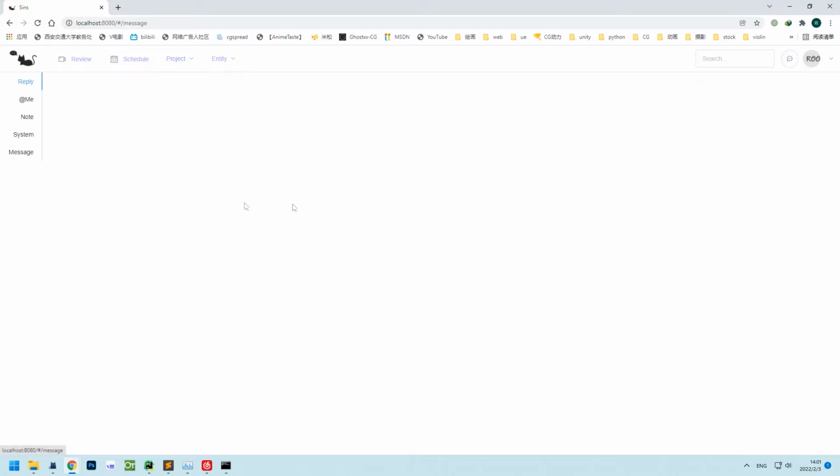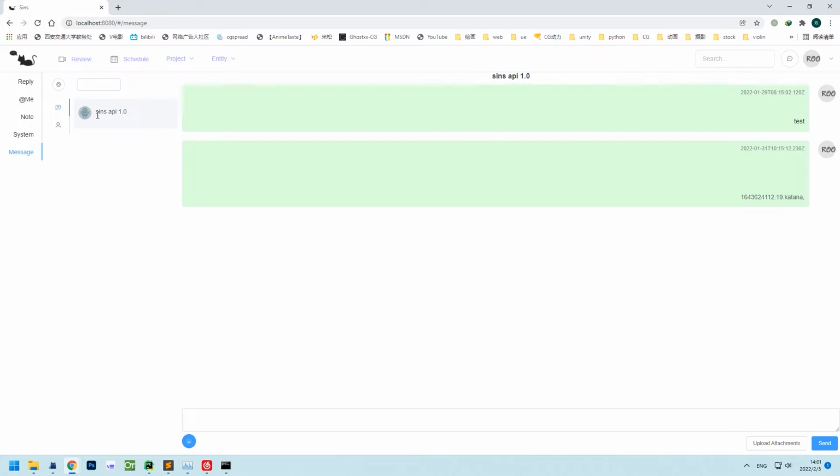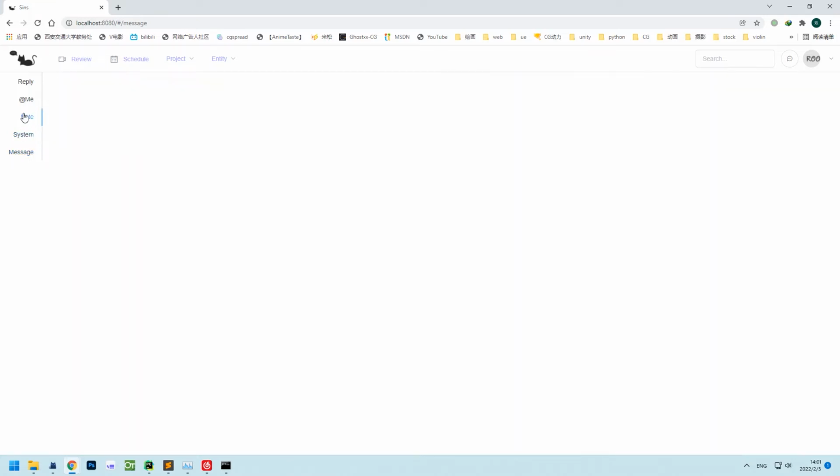Sins has a built-in message system. You can send messages to other users in the message page. Some system prompts, feedback information, etc. will also be displayed here.